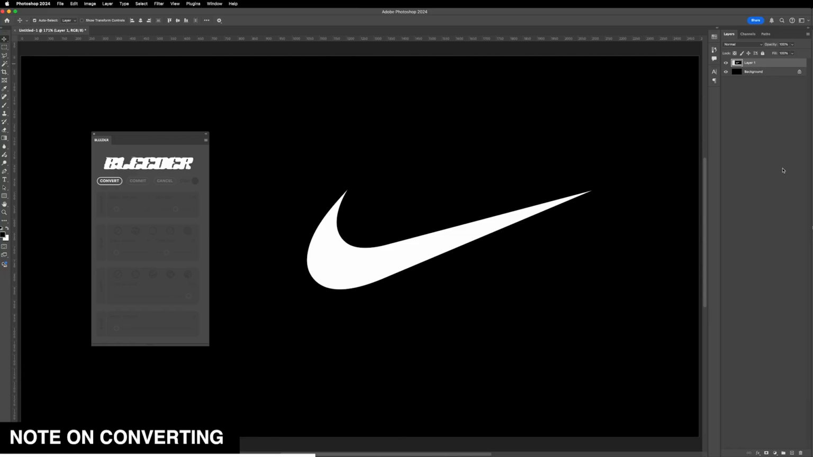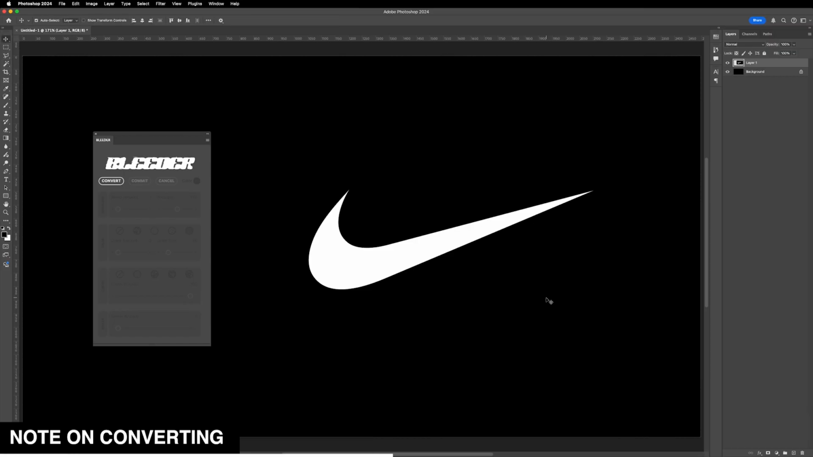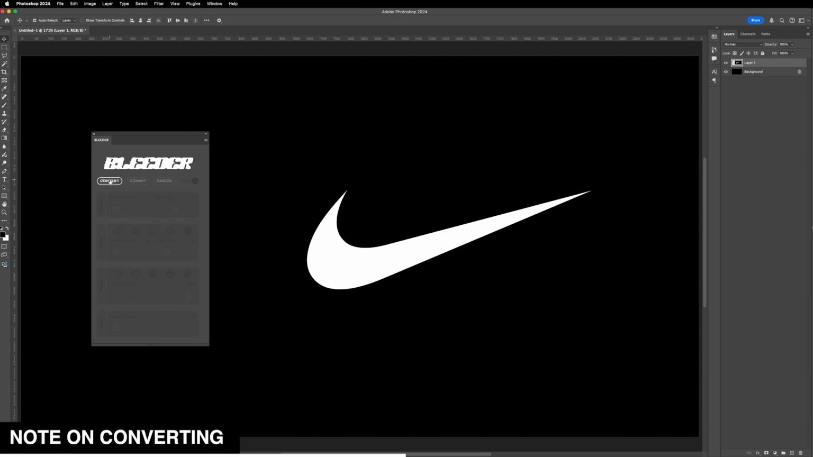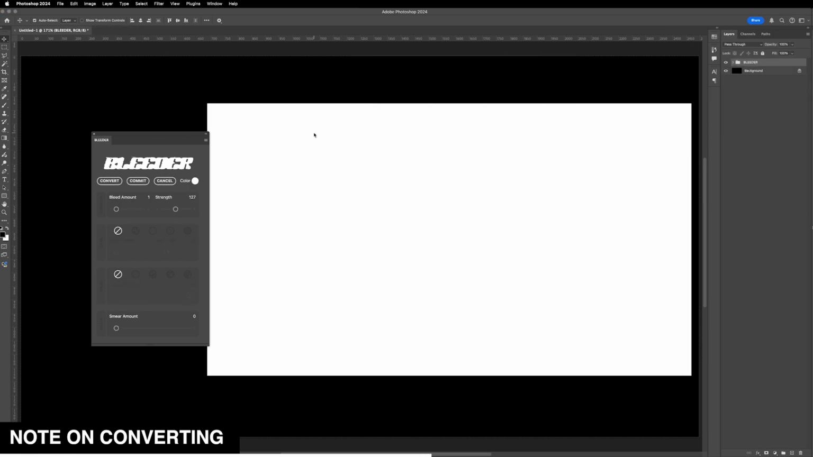This is something that happens when you initially convert a layer using Bleeder. I've brought in a logo here that is a multicolored layer. I'm going to invert it so that you can see that this is a white logo on a black background. Watch what happens when I hit convert. You can see that the resulting image is a big white box. That's not the result we were expecting to get. So why did this happen?